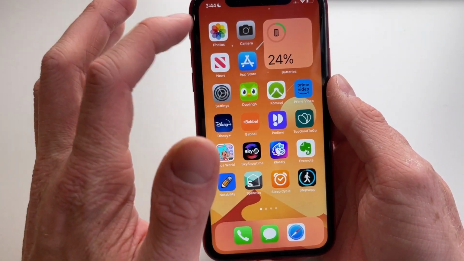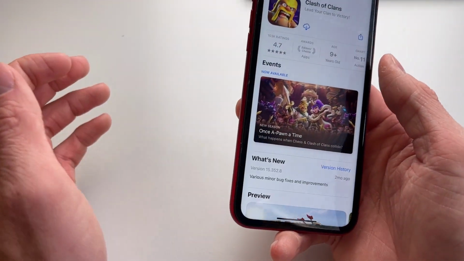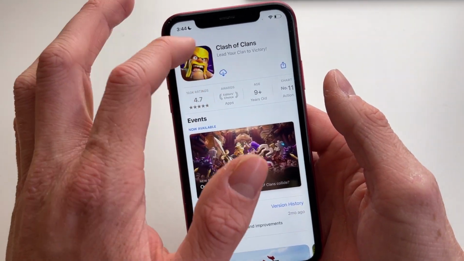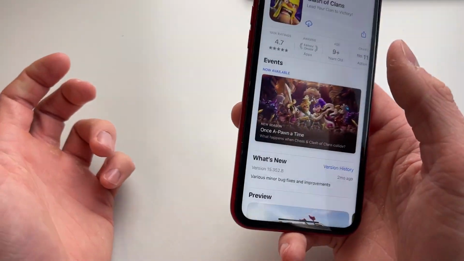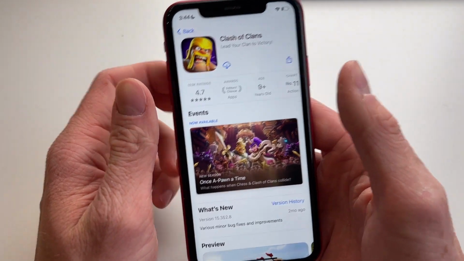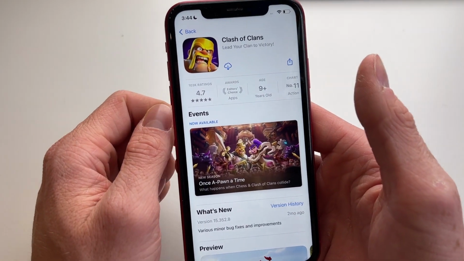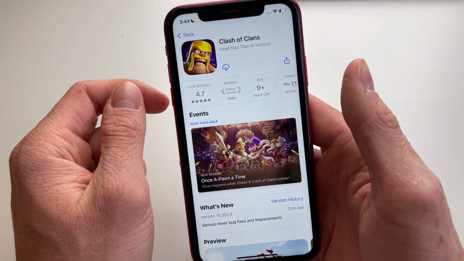In this video I'm going to show you how you can fix it if you can't install any apps from the App Store on your iPhone. So if you're having trouble installing an app, for example Clash of Clans, just as an example, and it just keeps on loading or nothing happens when you click on it, then you just won't be able to install an app. This is how to fix this, because I know that it's quite irritating. I've actually had this issue a few weeks ago and I finally found a solution to it.